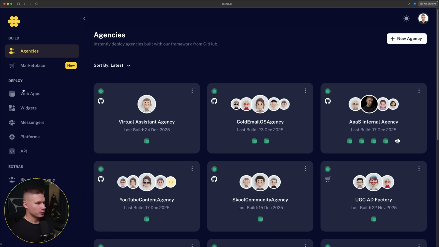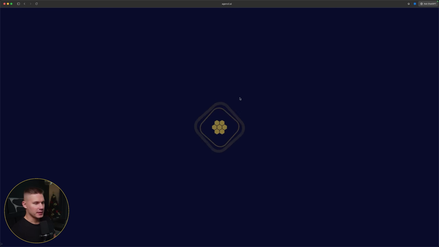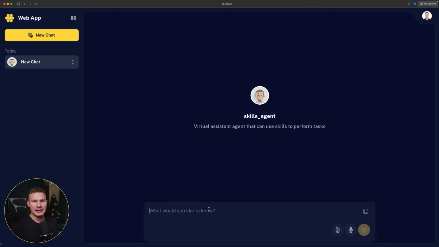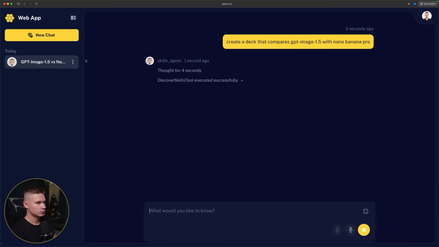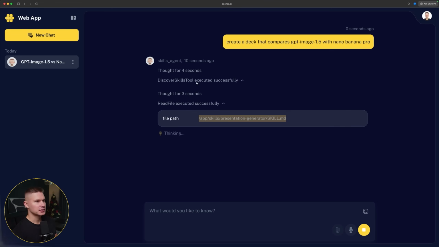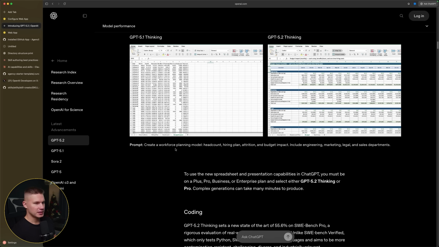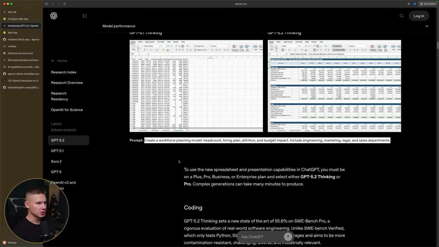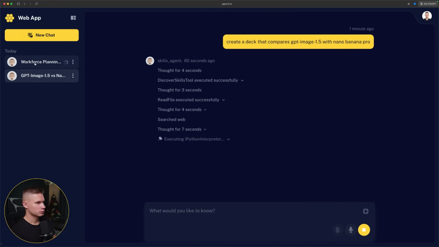Okay, now that our agent is deployed, let's quickly put it in a web app and then let's test it. So for the first prompt, let me tell it to create a deck that compares GPT Image 1.1 model with Gemini Nano Banana Pro. As you can see, first the agent uses the special Discover Skills tool, and then it proceeds to reading individual skill files. And for the second prompt, let me copy the task from GPT 5.2 announcement to create a workforce planning model spreadsheet. Now let's wait until both tasks are completed.